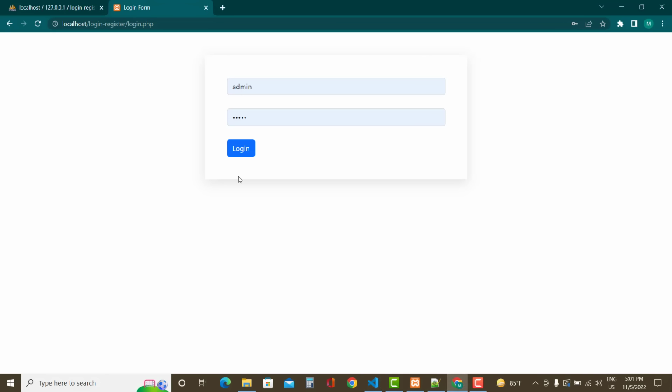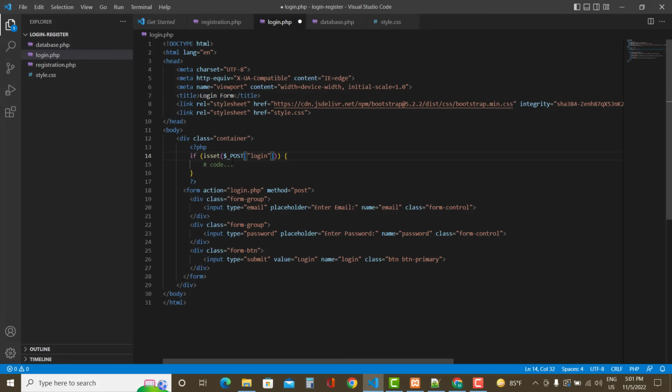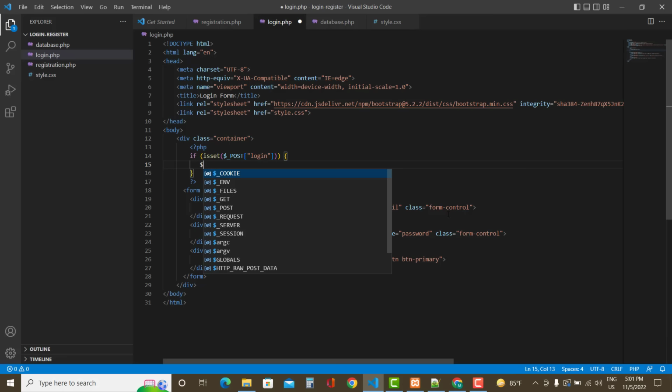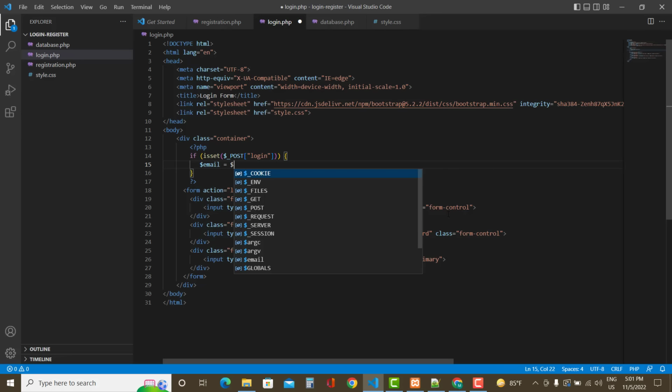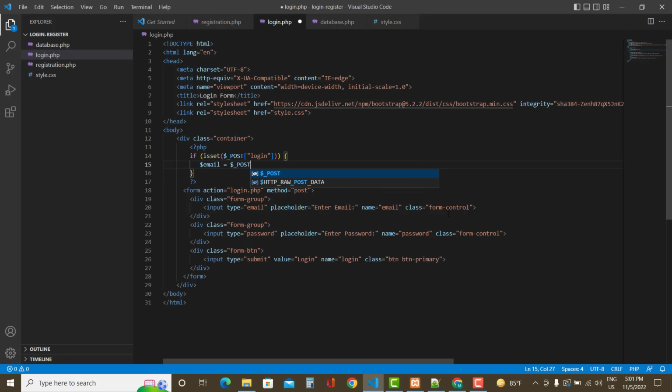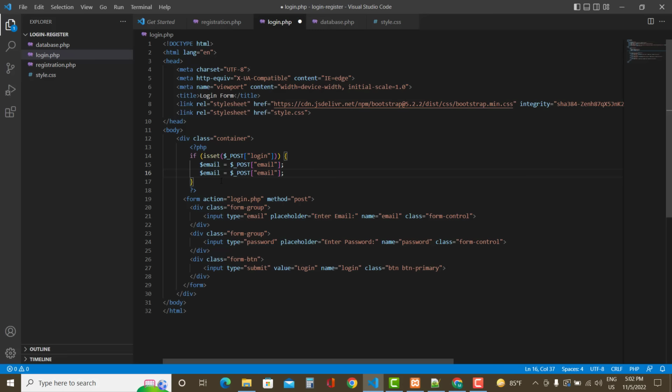We'll have to collect the email and password. So let's first store those values into two variables. The first one is email, and again we will use the post array variable to access the data. Here the array key will be the name of the email field. The name of the email field is email, and then we'll collect the password. The array key will be the name of the password field. In this case it is password.